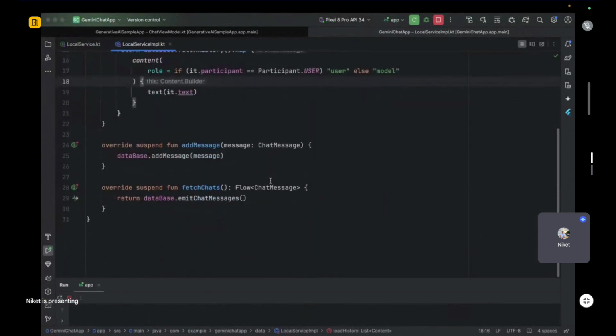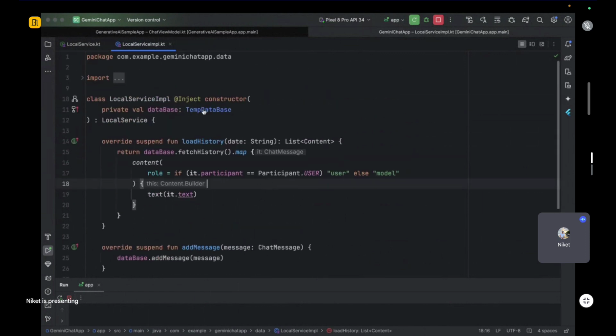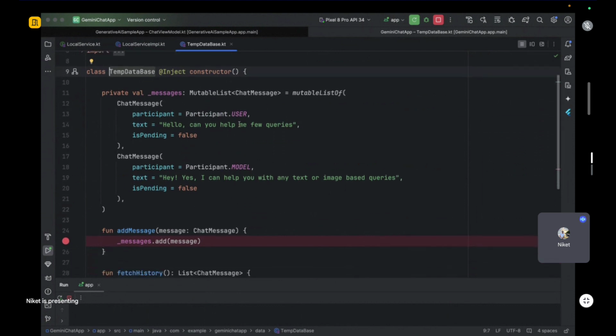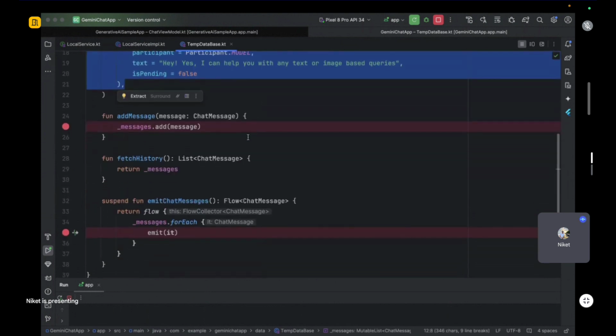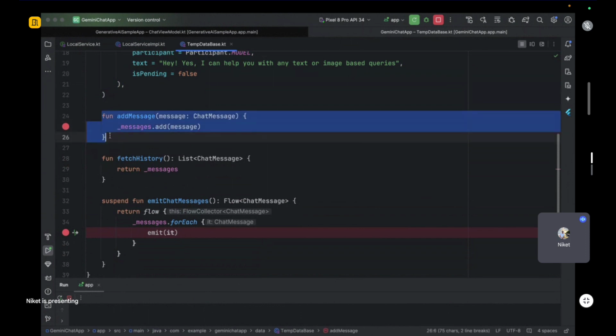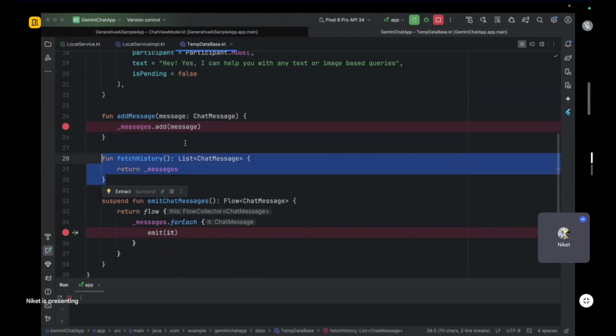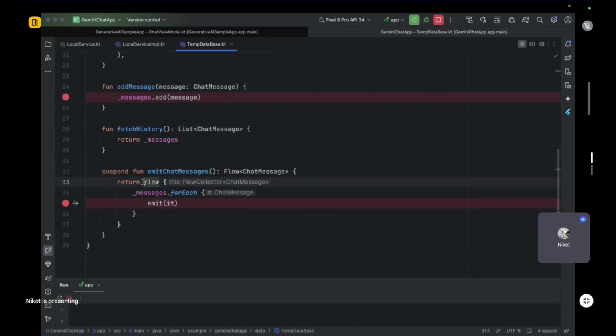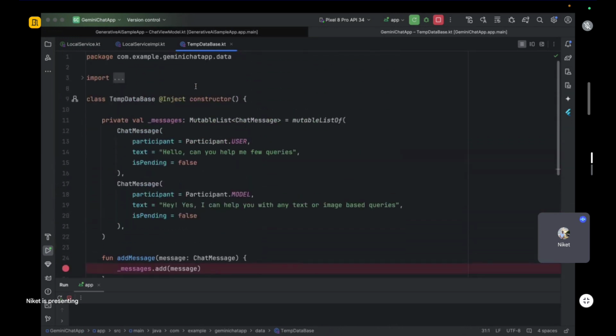I haven't used any library or anything. I have created a DB of my own, which is nothing but just a class, which contains a variable which has some predefined values. I have some methods for adding the message, fetching the history, and emitting the chats. What this flow is, what this suspend is, don't worry about that, try to understand what we are doing.